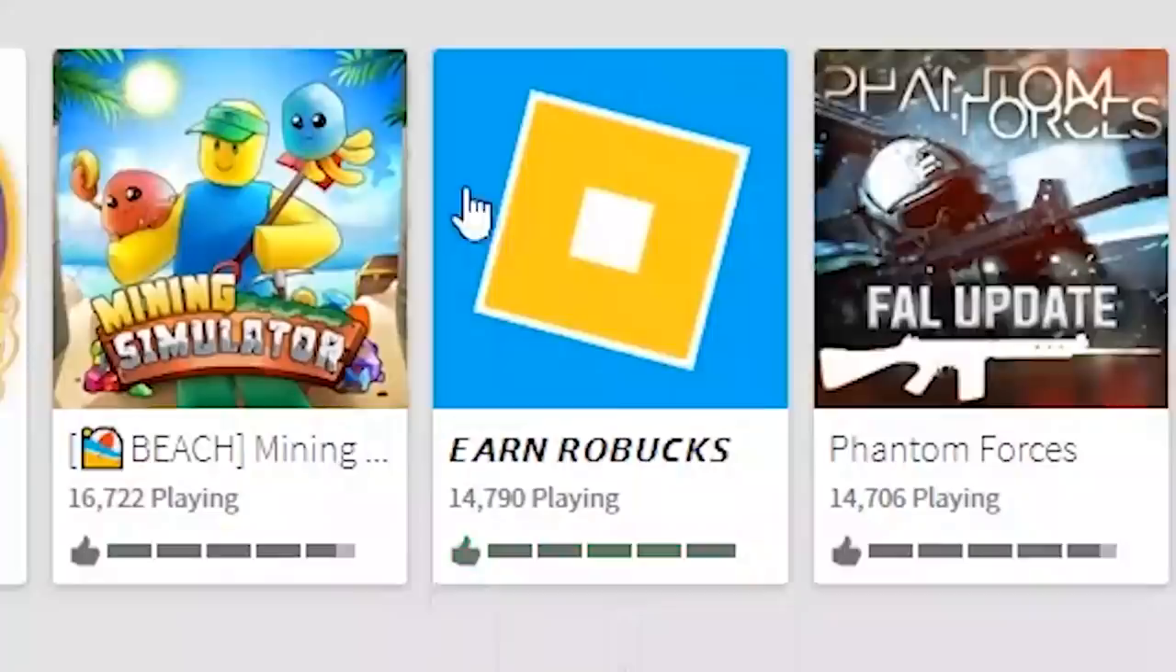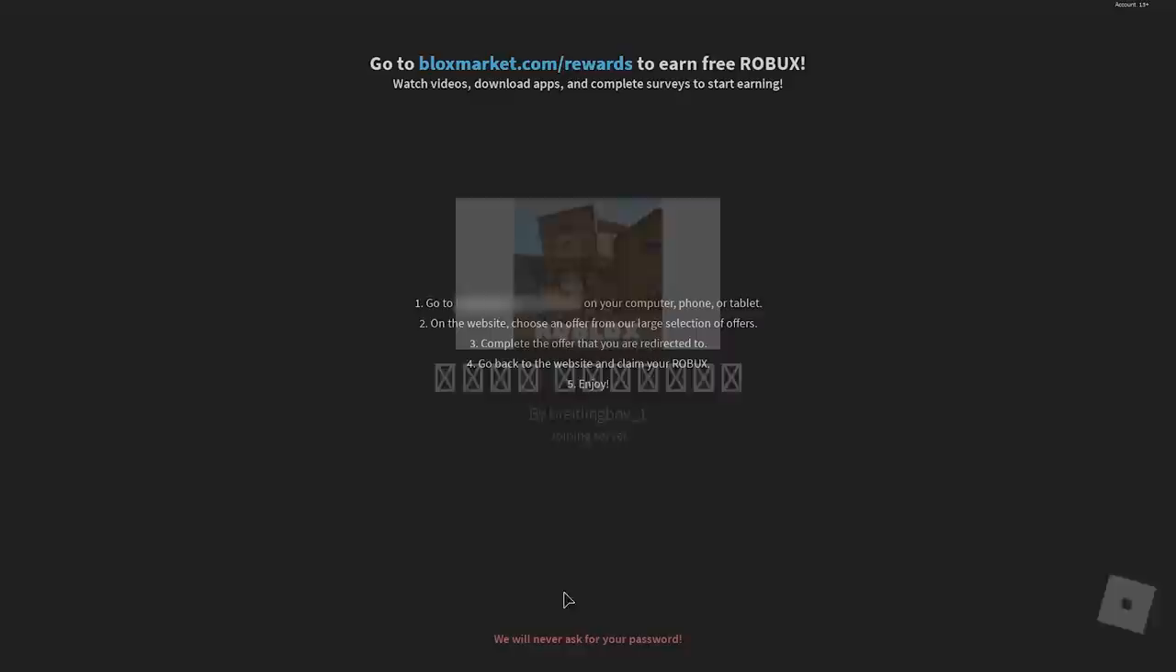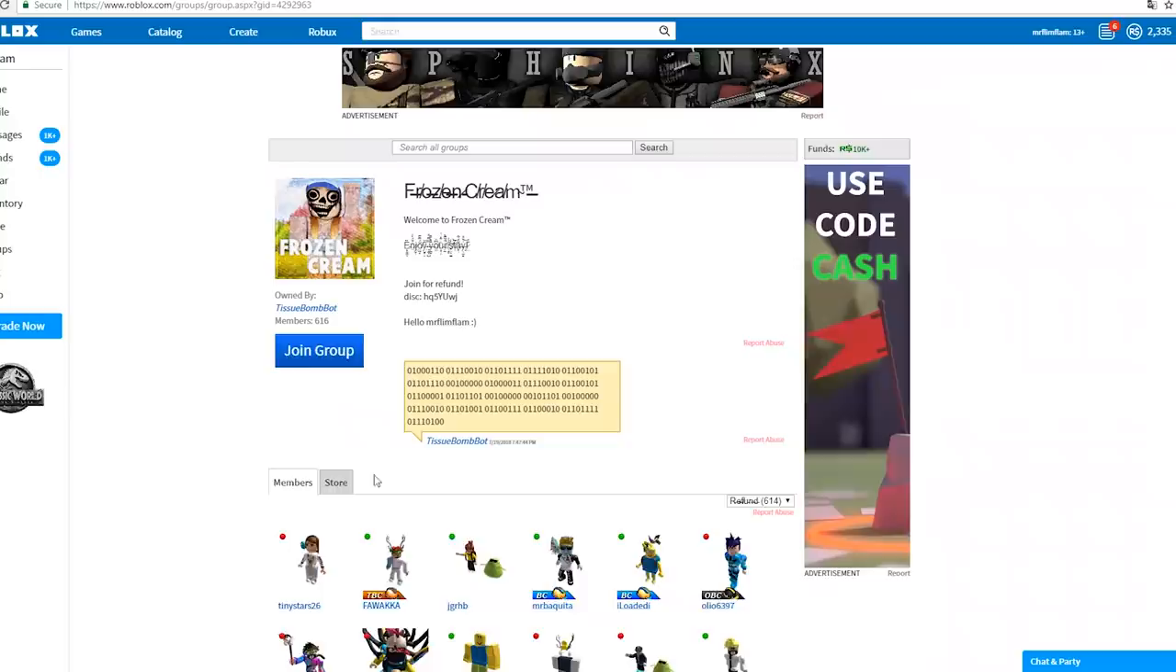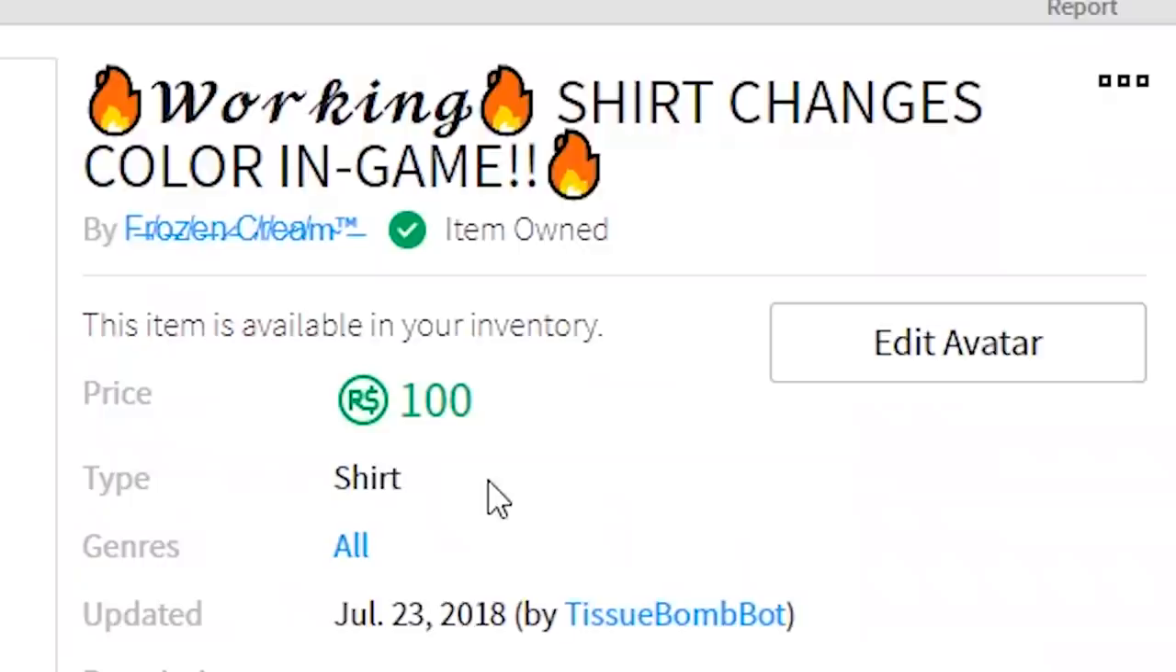Goodbye, woman. Oh, look, my favorite Roblox game has been reinstated. Earn Robux. Find out the real way to start earning here. Is it gonna tell me to promise people that a shirt's gonna turn colors? Nope, don't ever go there. I'm just so disappointed in Roblox. How does a shirt like this not get banned?